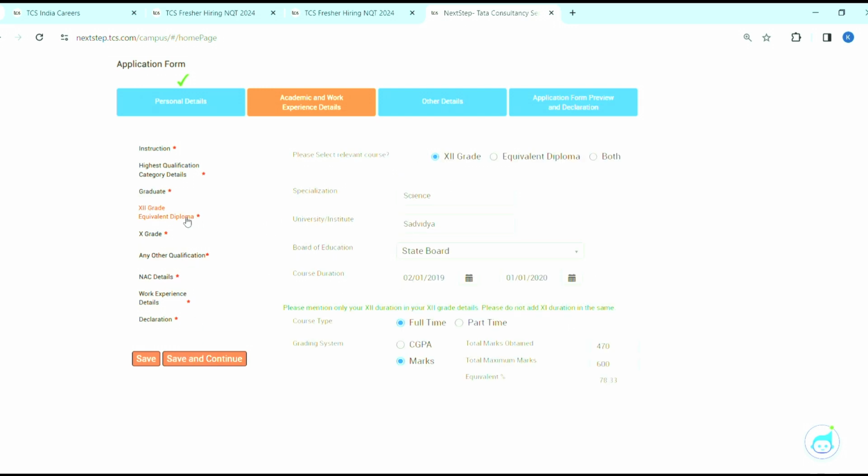We will move on to the next one, which is second PUC or diploma grade. So here please select the relevant course. So if you have done 12th grade, enter these details. If you have done diploma, enter these details. So first enter specialization, then write down your institute name. After that, choose the board of education, then choose the duration.